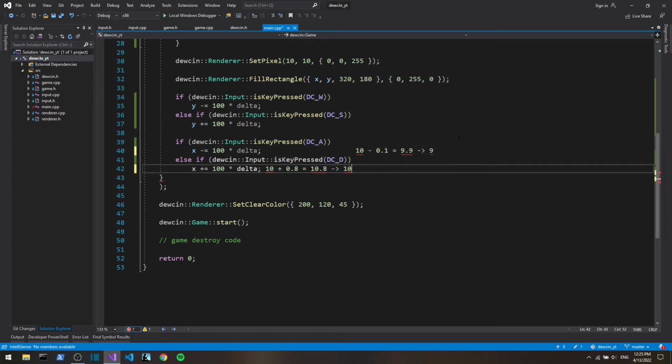So say we pressed the right key, the D key, and 100 multiplied by delta in that particular frame is 0.8, but we still got 10 because it converted it to 10. So we haven't moved at all. And when we go left, we should have moved 0.1 pixel, right? But we can't move 0.1 pixel. We convert it to int, and it's as if we moved one whole pixel. But that's wrong, because we should have only moved 0.1 pixel.